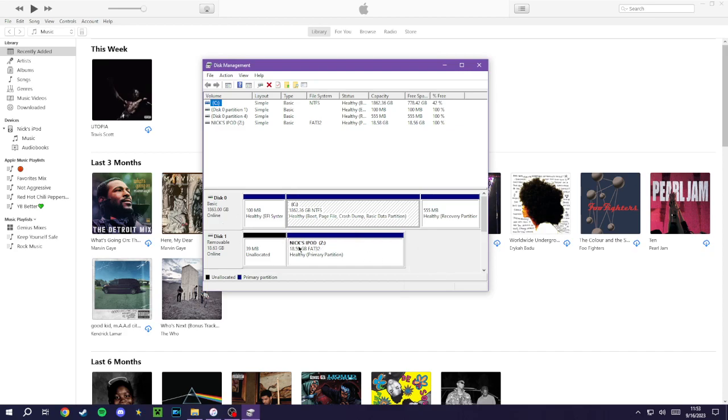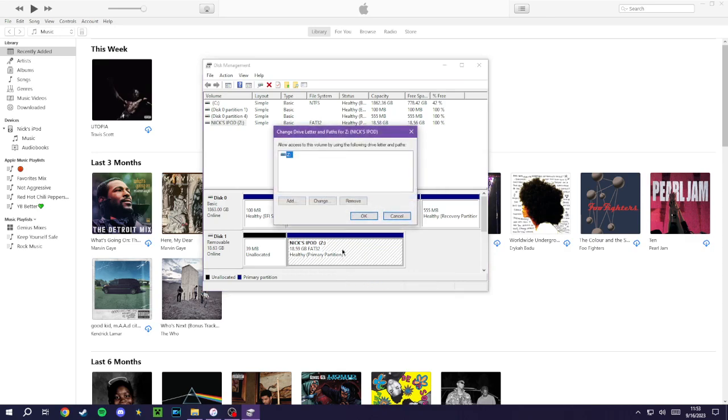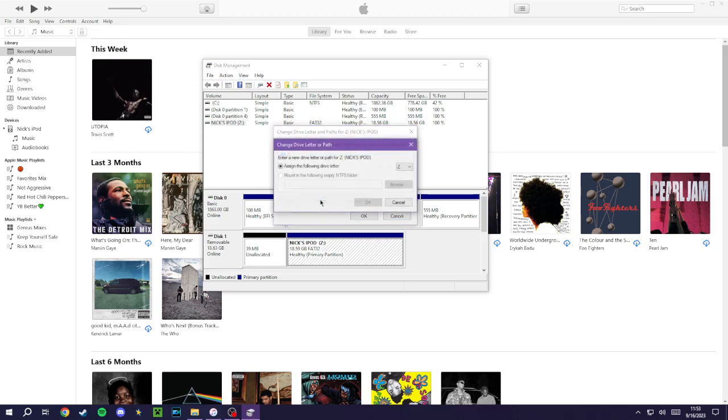So, for most people's cases, it's going to say something like, for my case, Nick's iPod, this amount of storage, healthy primary partition. I've seen certain situations where it's nothing but a black bar. It has no information. It just says unallocated, like 18.68 gigabytes, something like that. Whatever it is, right click on the bigger partition and click change drive letter and paths. Once you're on here, make sure that the drive is selected and you click change.